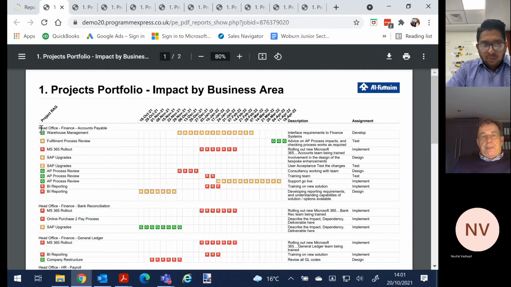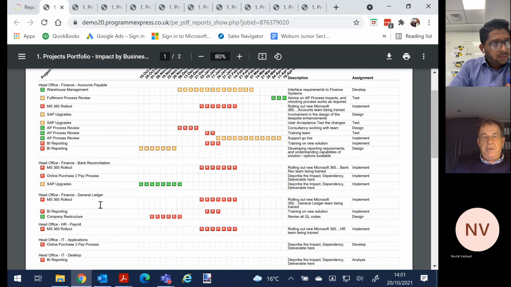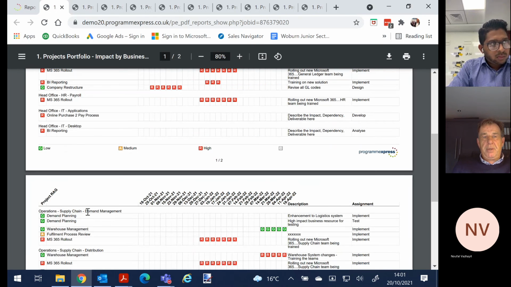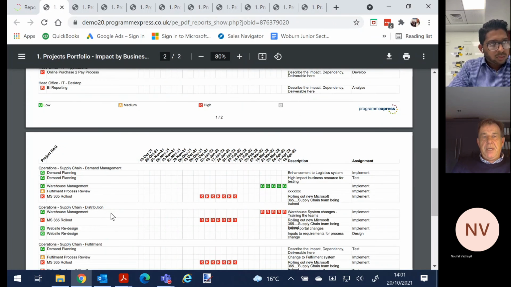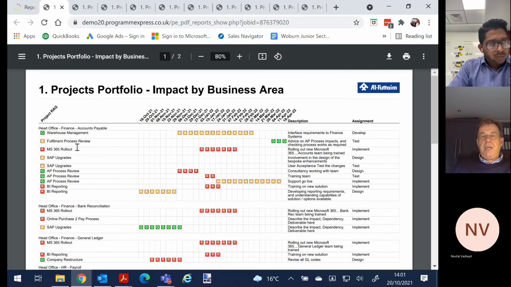So what we have here are business processes: head office, finance, accounts payable. These are just configured examples. Again, part of the configuration is that we help to configure this. Head office, finance, bank reconciliation. These are generally departments within finance, general ledger, for example. And then we've got head office IT applications, we've got HR payroll, supply chain demand management. And what we're trying to demonstrate here is what projects are having an impact on a business process.